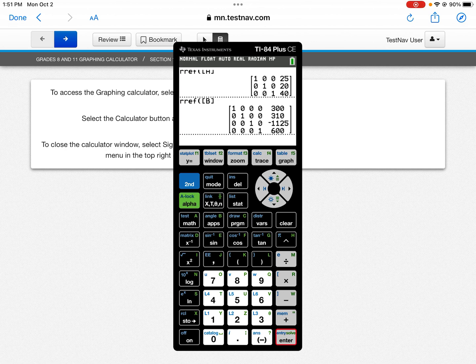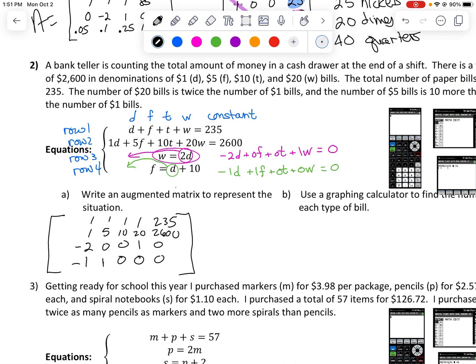So did I type something in incorrectly? That is interesting that it came out. So let's see if I have everything entered correctly. 1, 1, 1, 1, 2, 35. 1, 5, 10, 20, 2600. Move over the 2, it goes first. There are no 5s, there are no 10s, there's 1. And there is no number. And move over the dollar, keep the 5, there are no 10s, no 20s, and there is no constant. So that was correct.